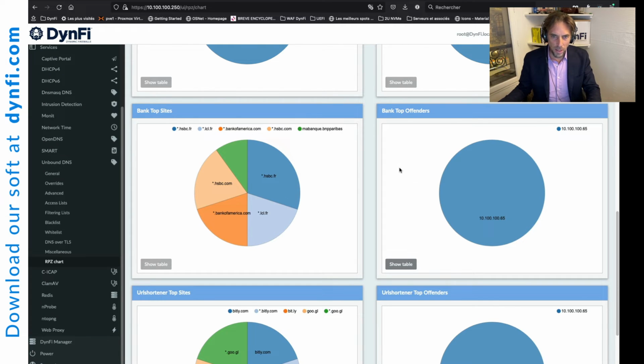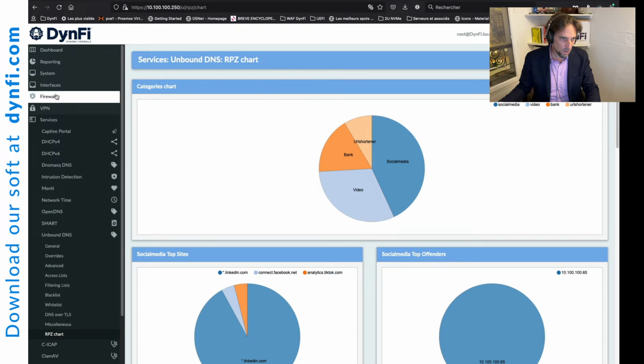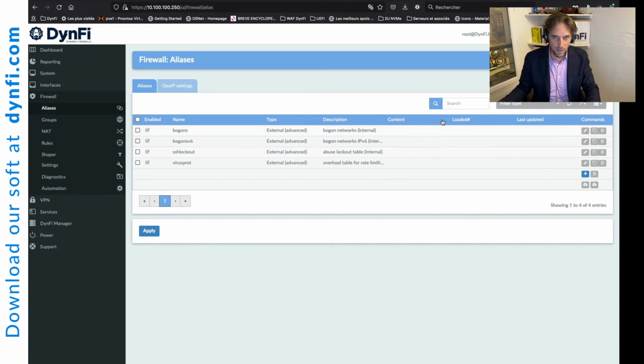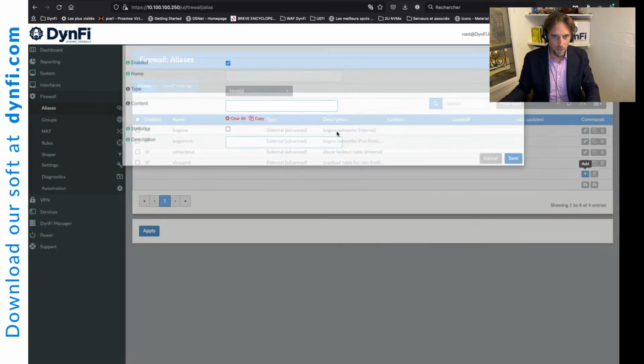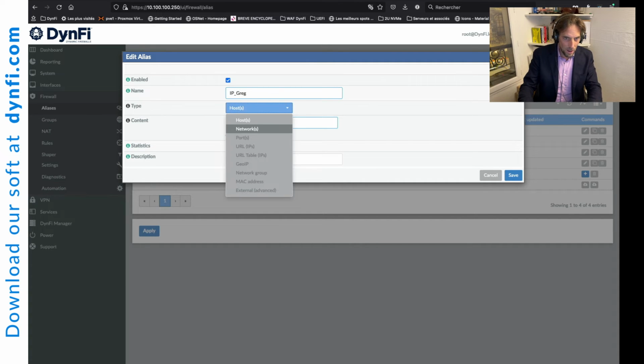We are now going to see how we can filter with a bit more precision, or granularity. In order for that to work, you will need to set up an alias. You need to go to Firewall, Aliases, and then create an alias. We'll click here, create an alias of type host, and name it IP Greg, so this is me, of type host. That's okay. And you will enter the IP address that you want to filter.